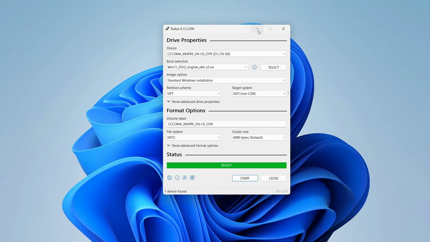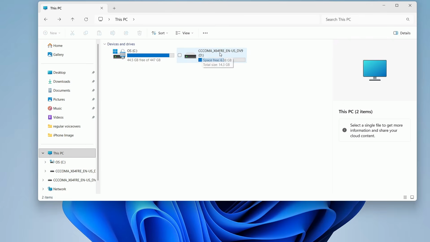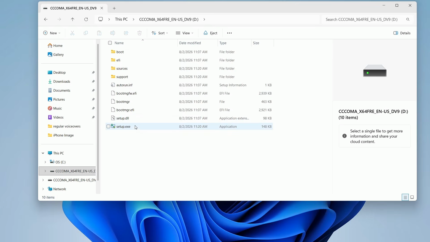So we are going to minimize this window, and then open up our File Explorer. This is going to be the name of our drive, since we formatted it using Rufus, and if I double tap on it, the setup.exe is going to be here, and then you can simply install Windows 11. That's it.